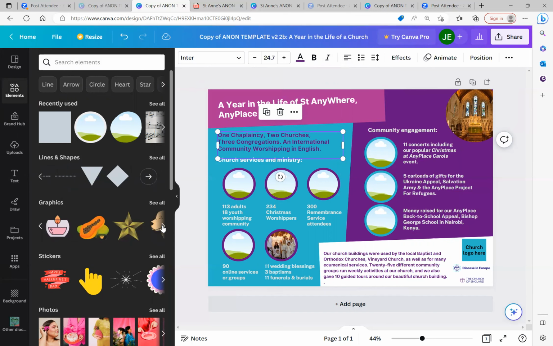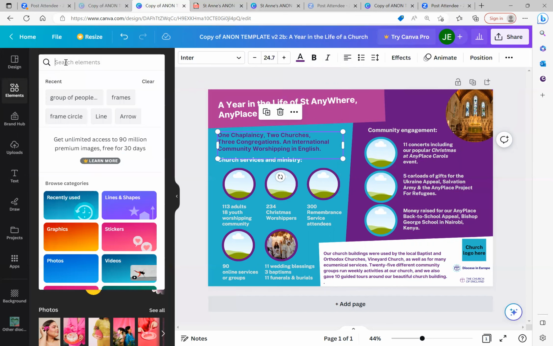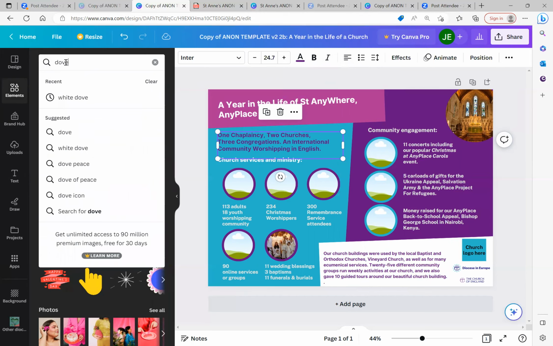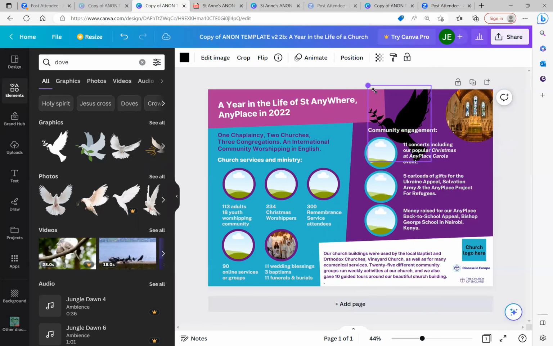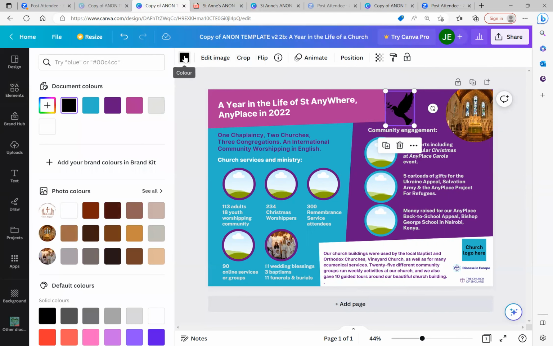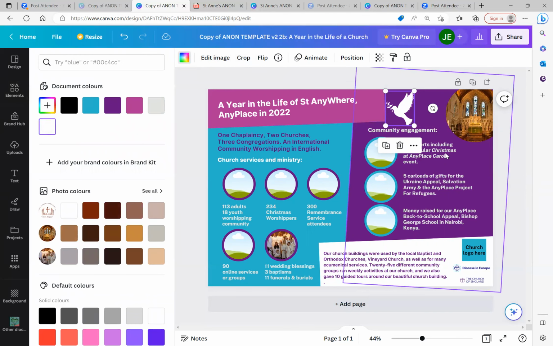So you can just look at graphics. You can search for some. So let's search for dove. There are some that are free. So again, you can click that in if you wanted to, and you just resize it there. And it's black at the moment, but I'd quite like to make it white. So color and white. So that's that.